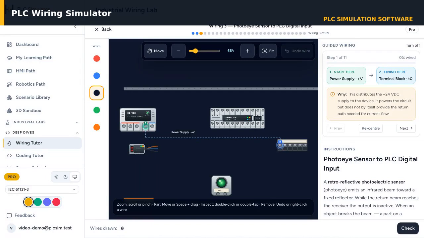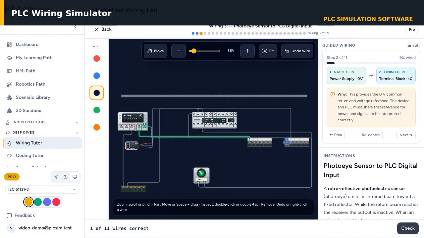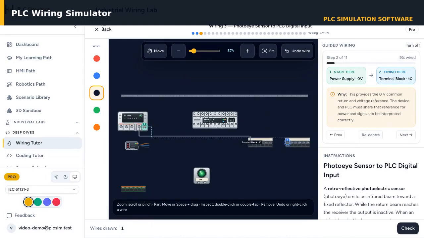Watch PLC Wiring Simulator move from the page into a working simulation. You can inspect the interface, run the program, and see the outcome before committing to a course. Follow the highlighted interaction on screen and notice that the feedback changes with the action. This is the practical loop the lesson is designed to teach.